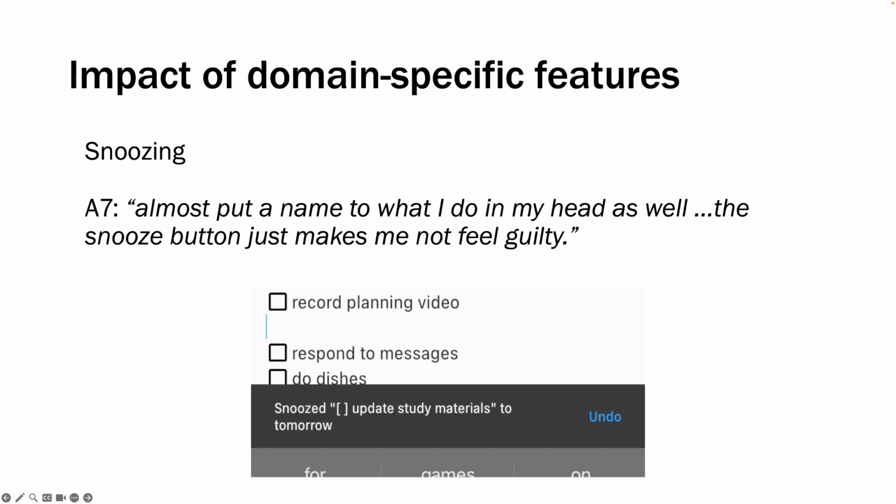Participants found value in the various features of Plan. For example, snoozing really resonated with some participants, with A7 saying that snoozing "almost put a name to what I do in my head as well. The snooze button just makes me not feel guilty."